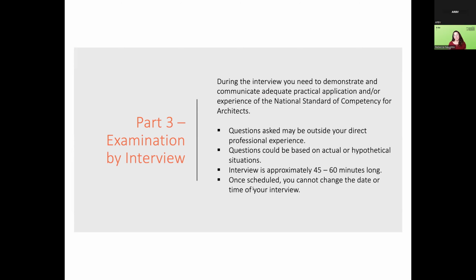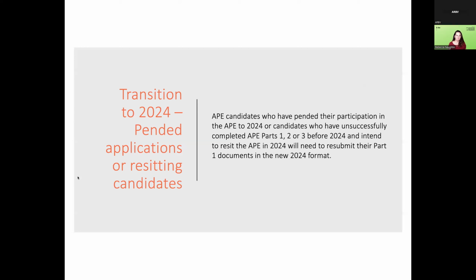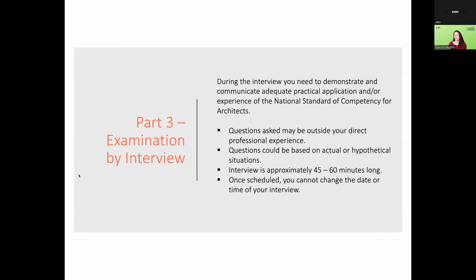I would also note that the profile that you use to complete the APE should then be used to apply for registration. This keeps all of your records together.